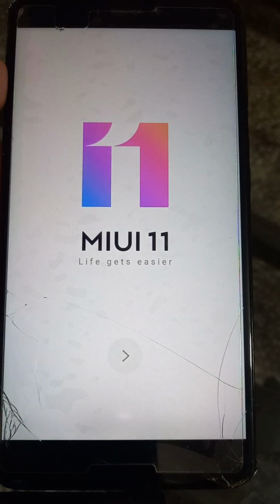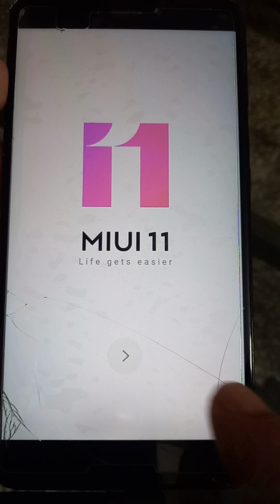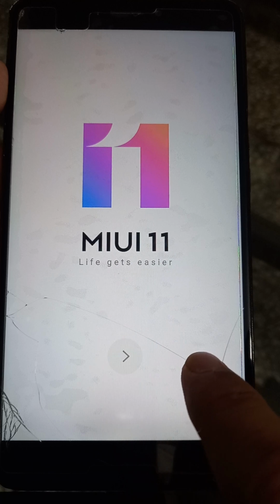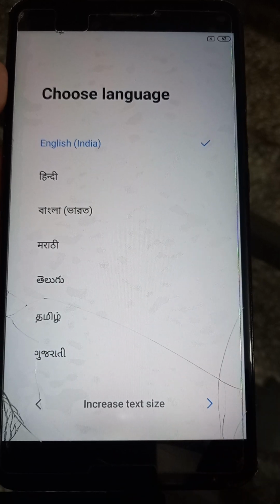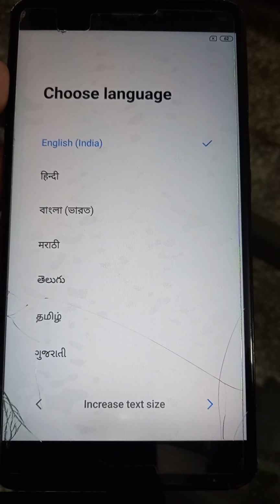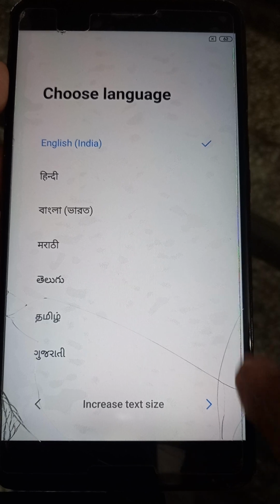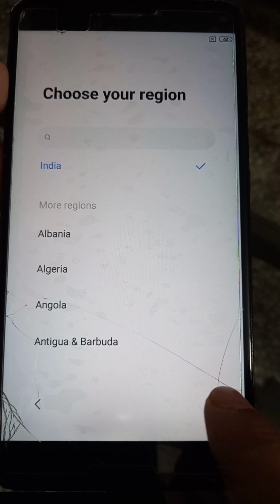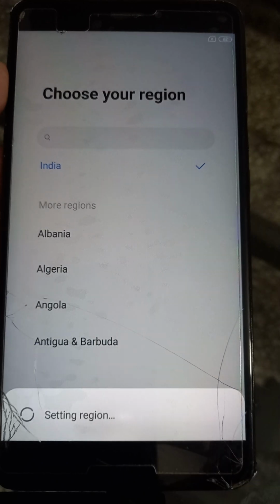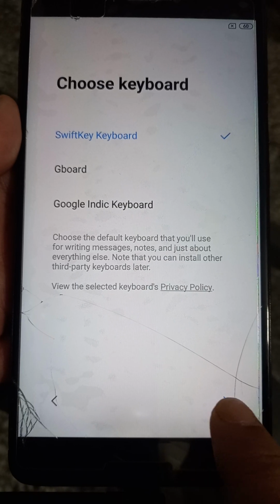So I think it is completed, and now it will prompt for reconfiguring your phone after the factory data reset. So we will reconfigure it. It is an old phone and MIUI user interface 11 is loaded. So just reconfiguring it. Now it will set the region. It will take time. So now we will choose the keyboard.